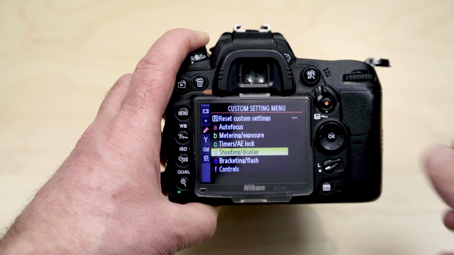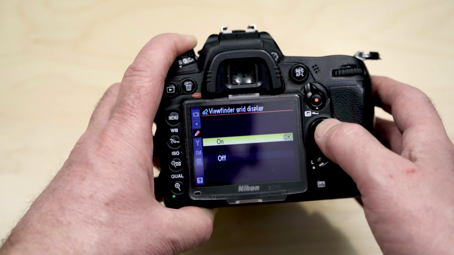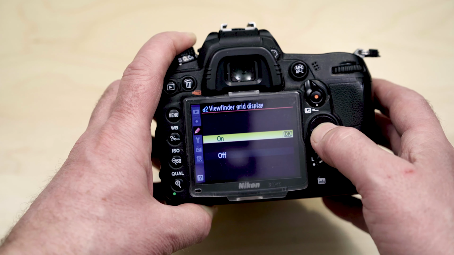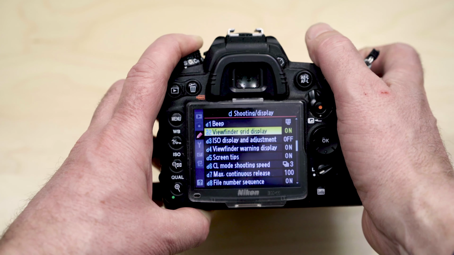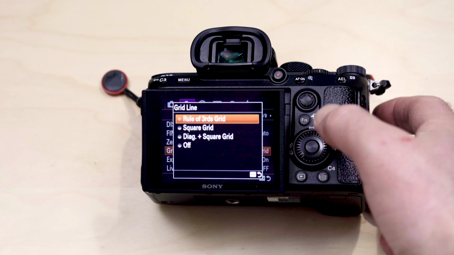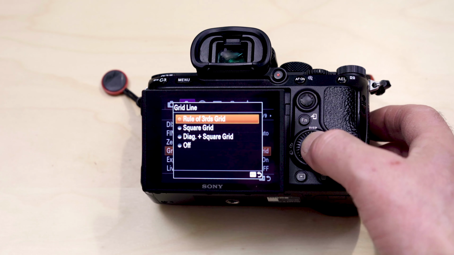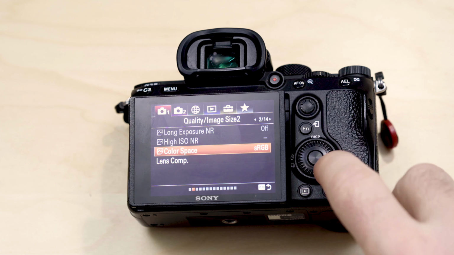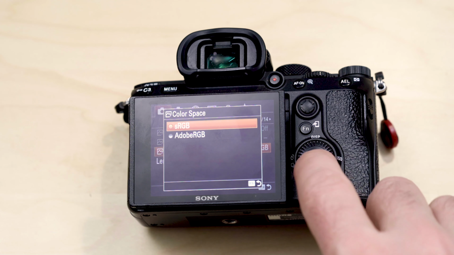Getting back to some of the options that I think you might find useful to set up on your camera. If you do have this option, I would recommend that you turn the viewfinder grid display on. And this will put a little grid in your viewfinder which will help you with composition. It's usually somewhere in one of the display menus. You may also have an option to set color space. The color space I recommend you choose at this time is sRGB.